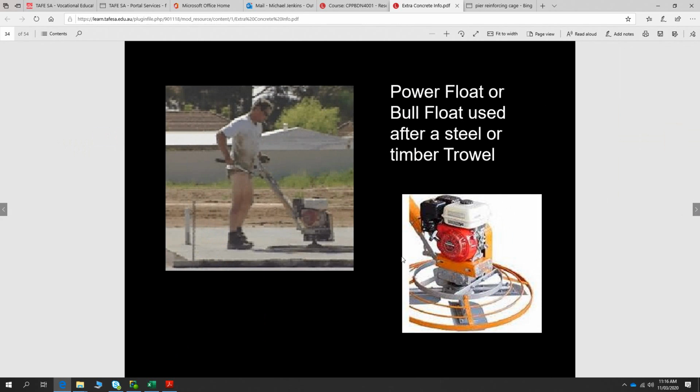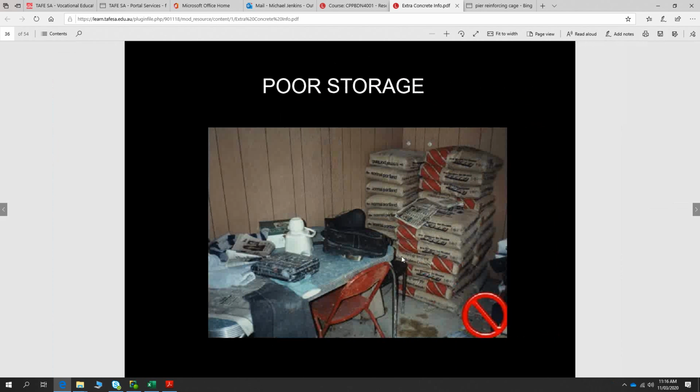Troweling, so it's a helicopter trowel to finish off. Where area sit downs, we've seen those.